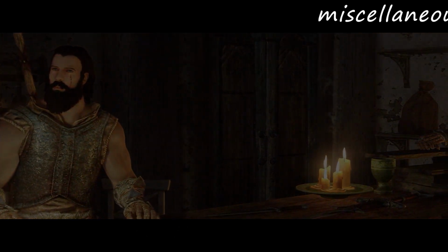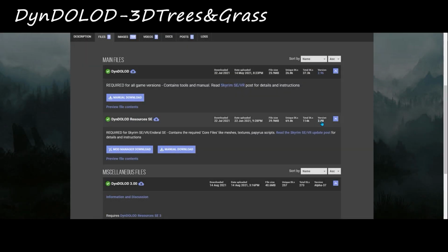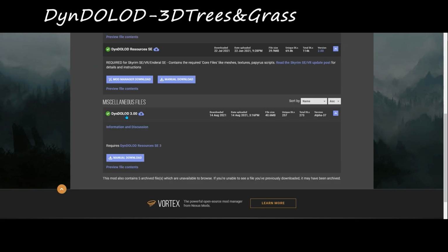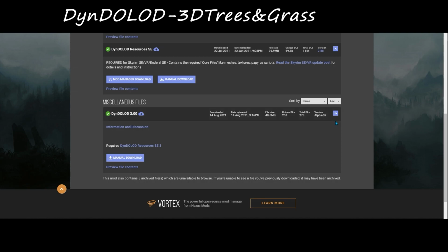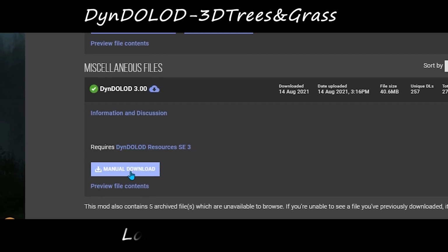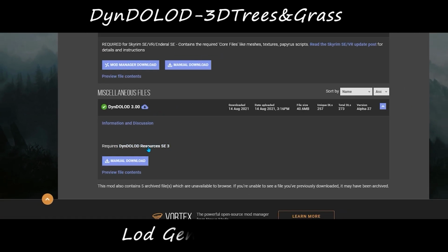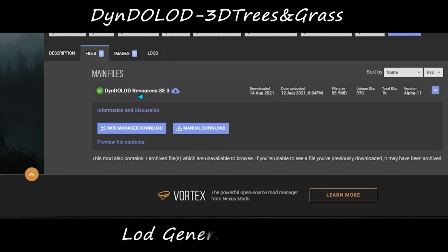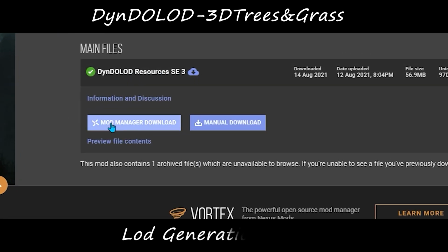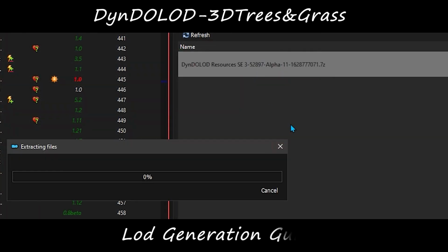Now we are going to do the DynDOLOD part. Skip the DynDOLOD 2.0 versions and download the latest version, which is 3.0, and download it manually. Make sure to download the DynDOLOD resources which is required for DynDOLOD to work properly, and download it using Mod Manager. Double click on the resources to install.